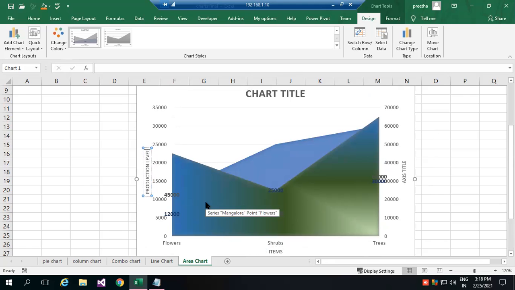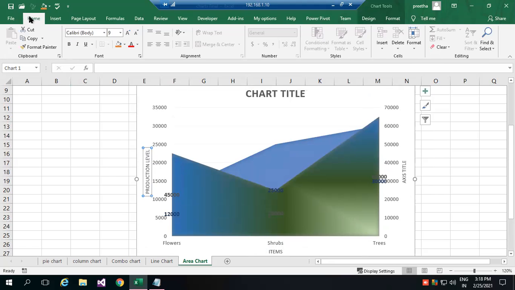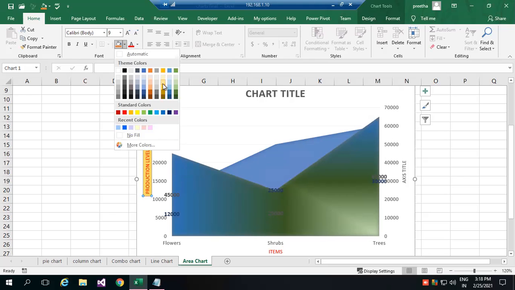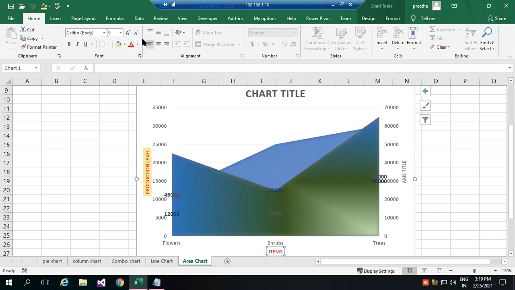So what should be the title for the y-axis? This I could format. Normally we'll do text formatting. You can use this for formatting it. Even the background color can also be filled as usual. Same way for chart title.